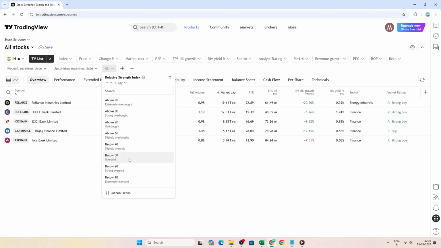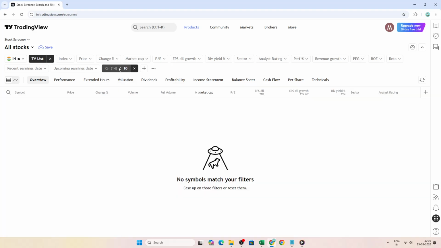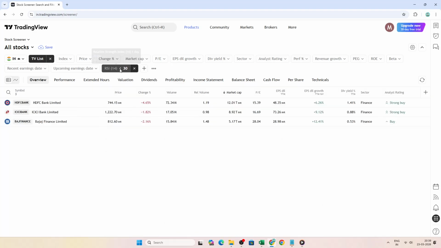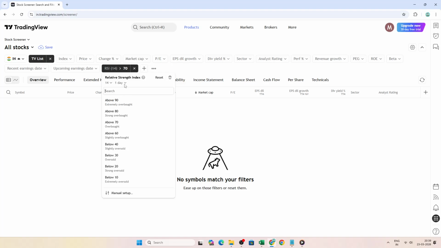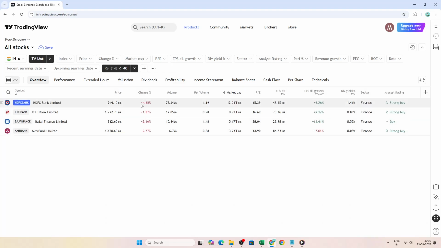Add filters gradually, so you can see how each one changes the list. If you tighten the criteria too much and the list gets empty, simply relax or remove a filter to bring candidates back. When you are ready to visualize, click the Charts button within the screener.